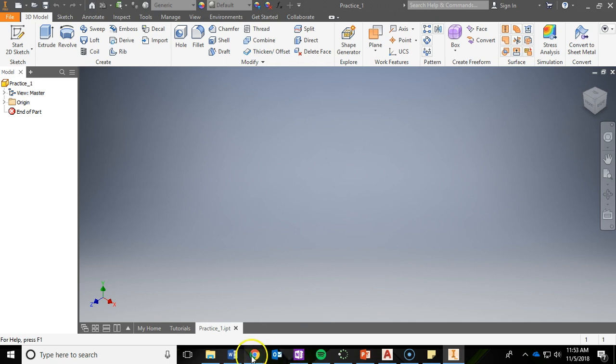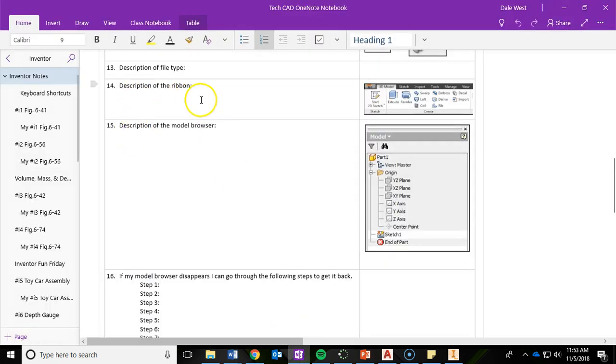And let's put that in your notes as well. The ribbon works left to right. That's a key thing to remember.